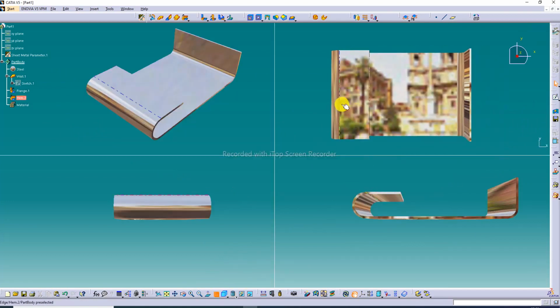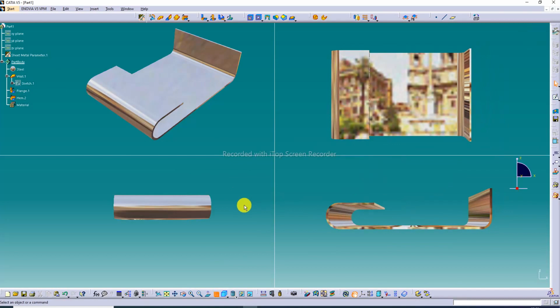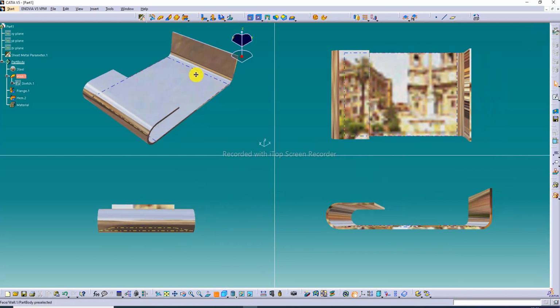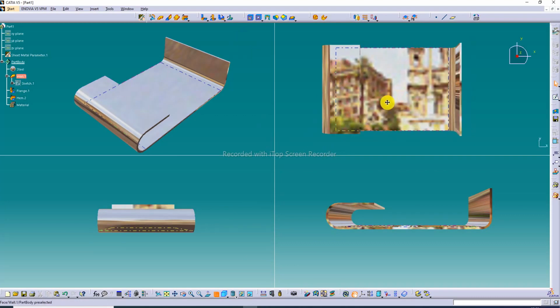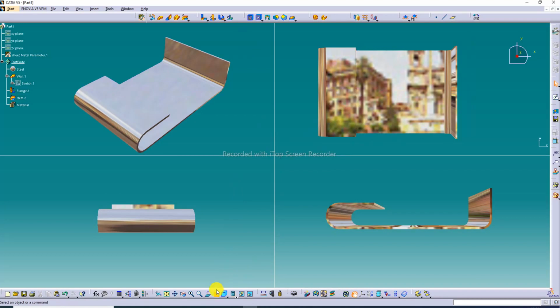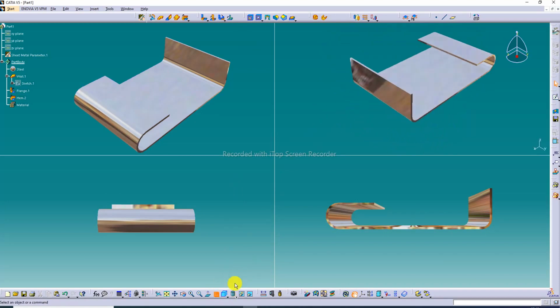This body is also correct, you can see here. This body is also correct, you can see here.